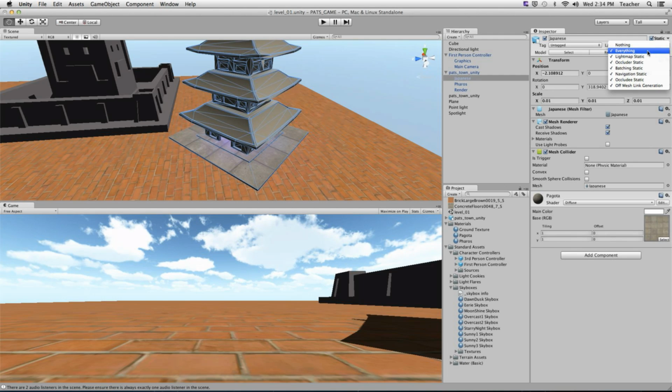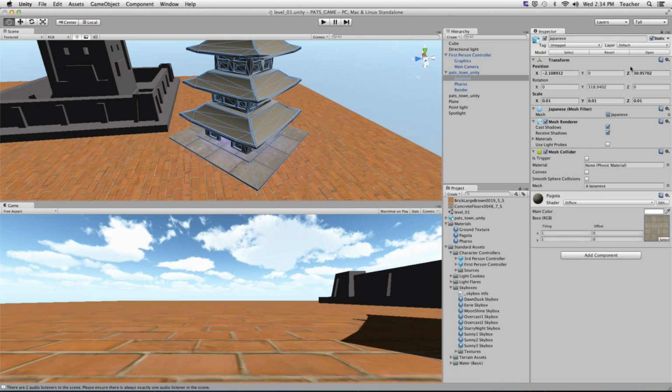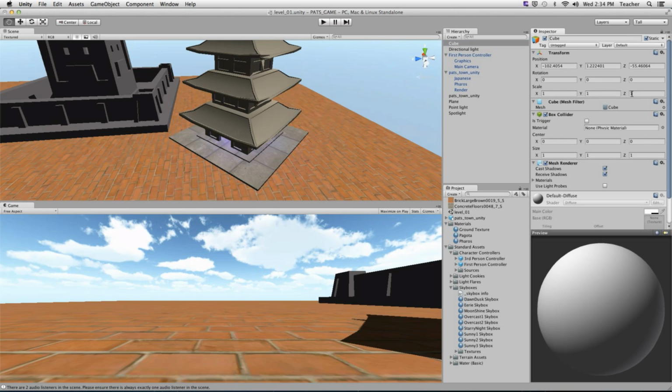Oh, cool. This is great. This little pull down thing is new. Awesome. So just leave everything at the defaults. Okay, so it's static. And this is what's going to alert the light mapping system to generate shadows from this element. So I'm going to do it for my Japanese building, and I'm also going to do it for my cube. I just want that to be static as well. So we've enabled shadows on all of our lights. We've assigned that static tag to the elements in our scene that we want to generate shadows from. Now we can light map, okay?